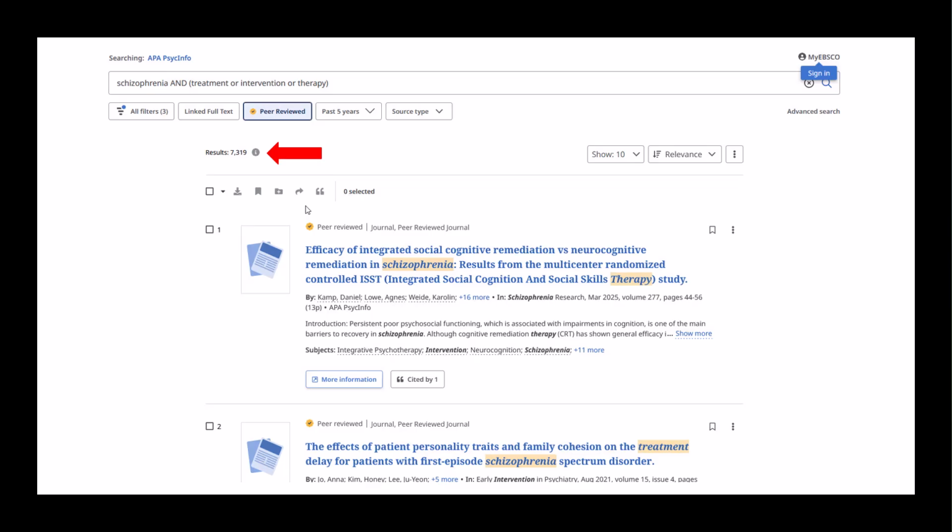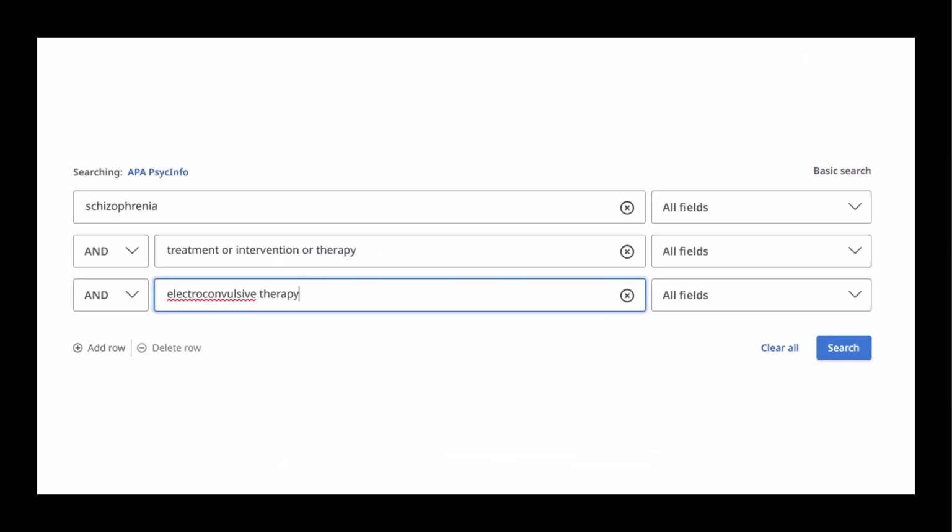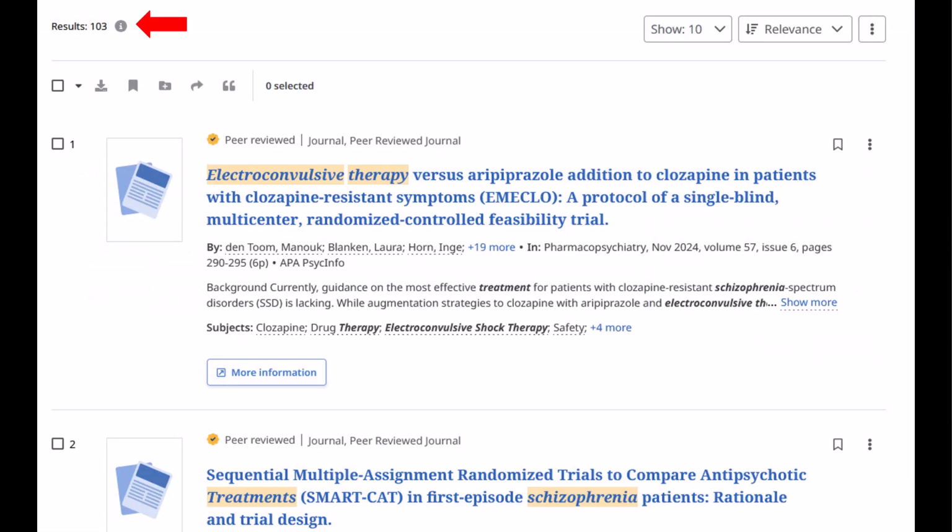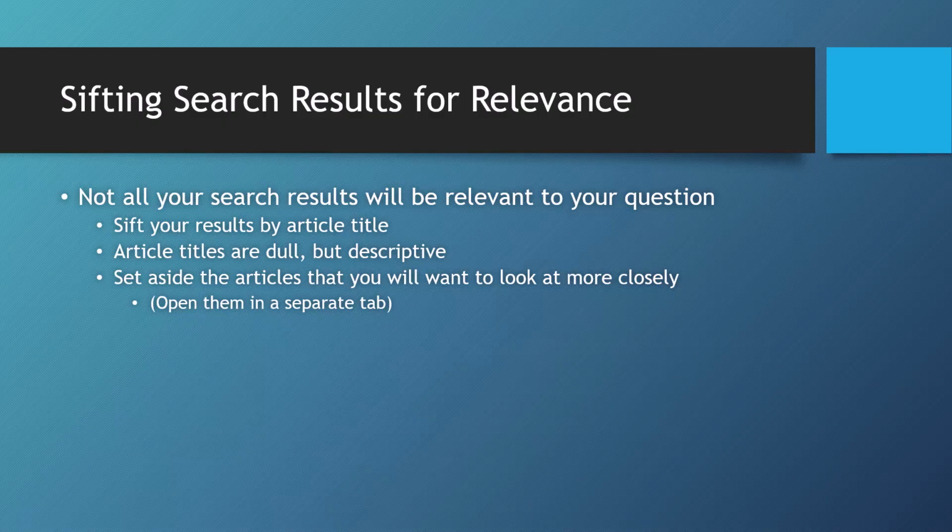So, we get about 7,300 hits, which is a bit high. To limit our results somewhat, we will add search terms. In order to do this, we will click on the link marked Advanced Search at the top of the screen, which will take us back to the Advanced Search page. In the next available search box, we will add the terms electroconvulsive therapy, and then we will hit search. That limits our results to about 100 hits, which is probably a manageable set to work with.